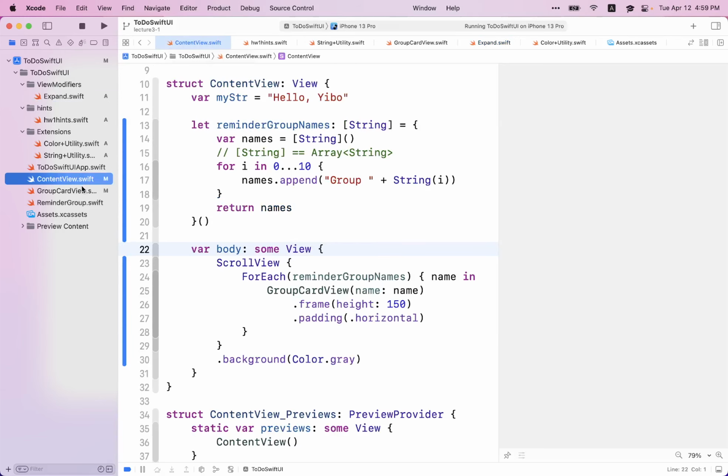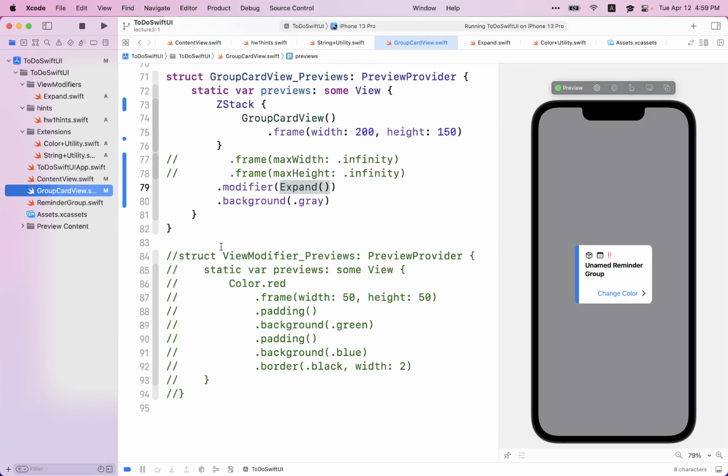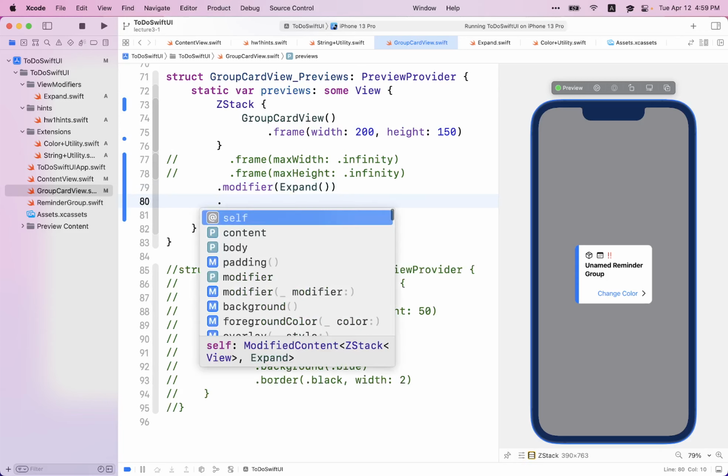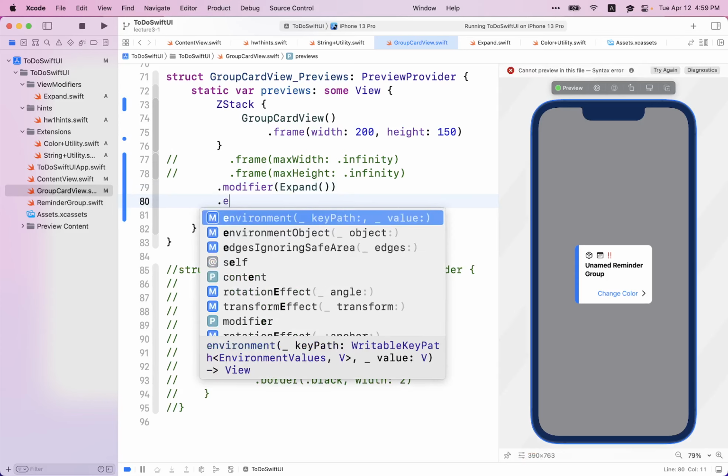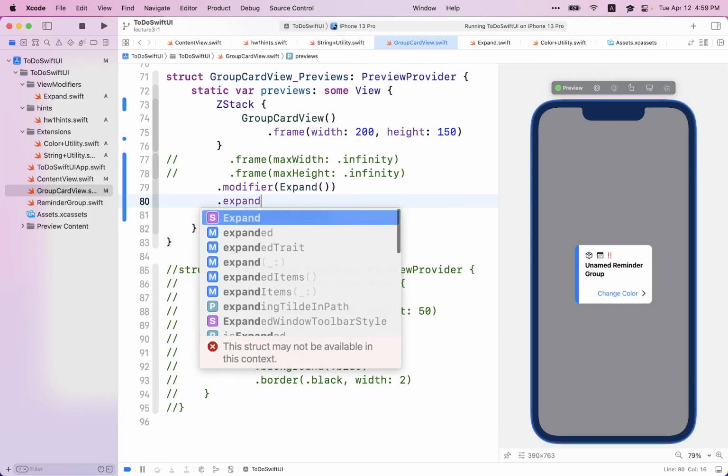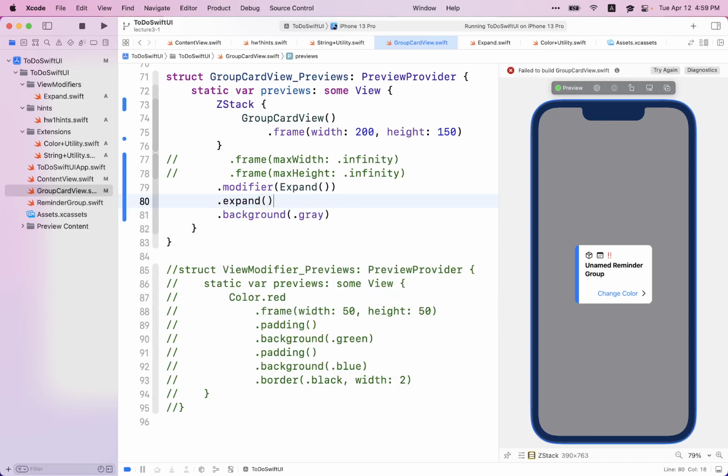But we may want to take one more step, because it's kind of verbose, right? You have to say dot modifier and pass another thing. Maybe we want something more native. We want to say dot expand. How do we actually achieve that? Because we are running out of time right now, we're gonna show you next time how to define a more native version of a view modifier.